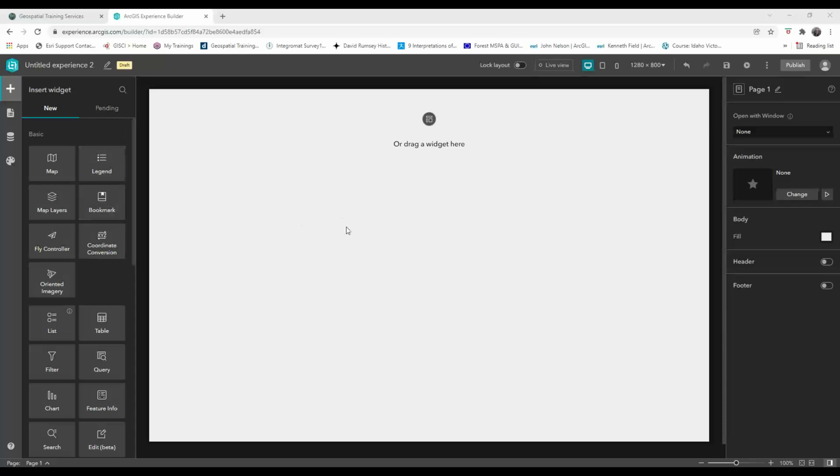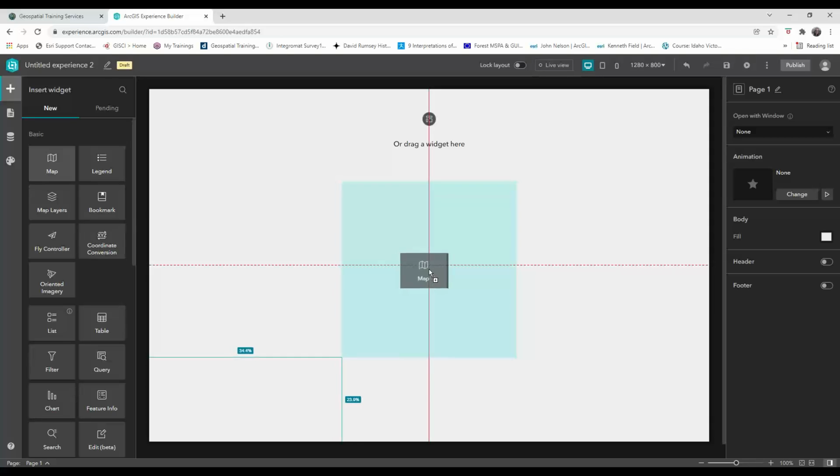There are many features that help you position your widgets efficiently inside of the Experience Builder layout. One such feature is the snapline and distance values that appear as you drag your widget onto the canvas.